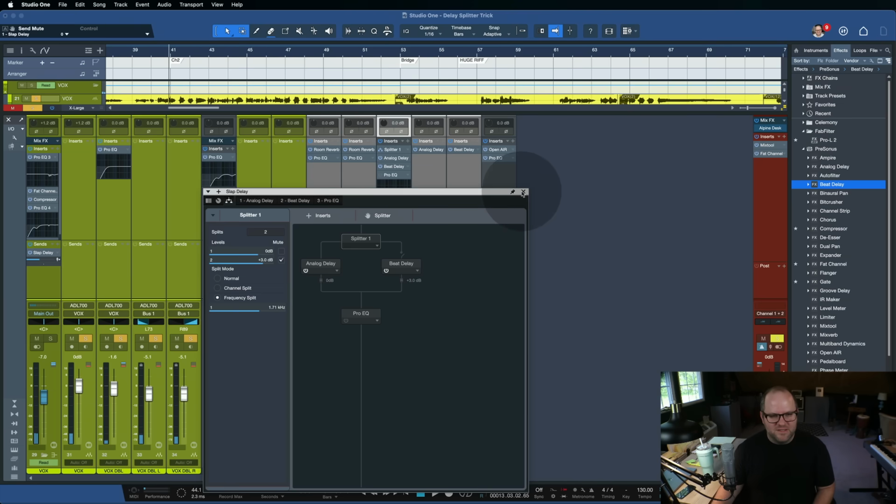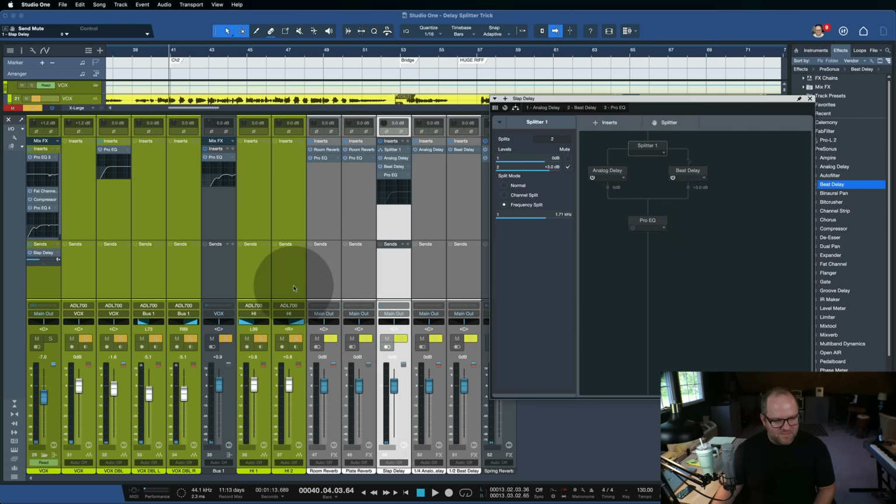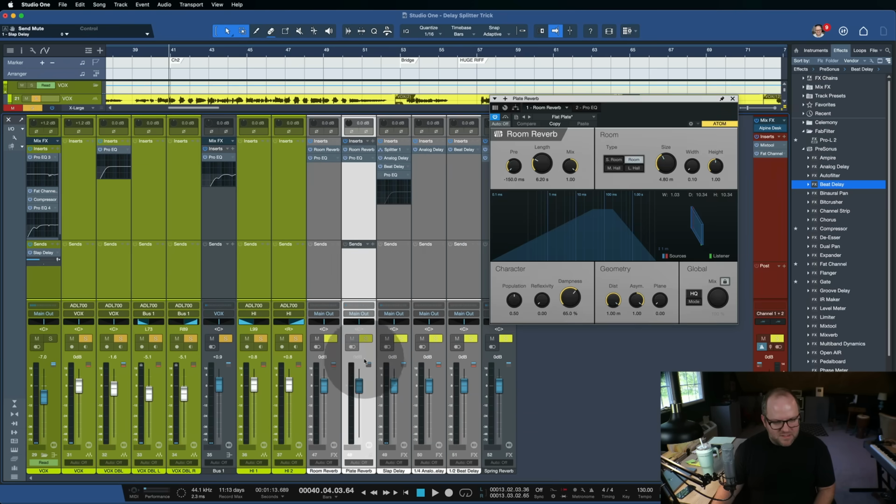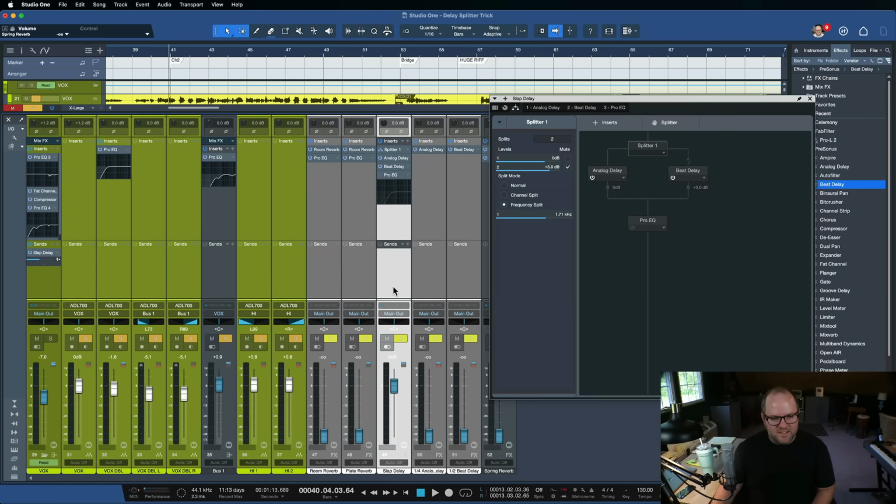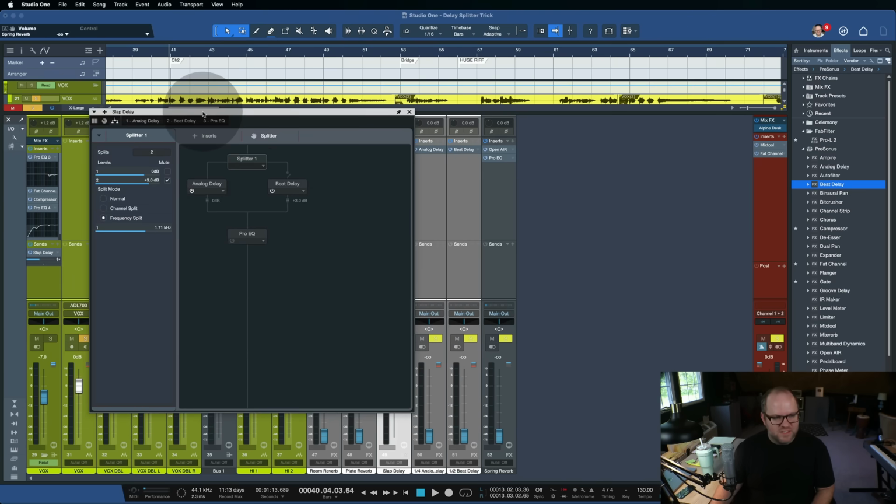I need to hang on. I need to go delete those others. Actually, let me just turn down the other effects, because they don't need to be in on this fun. There we go. So here's what the left side with just the analog delay sounds like.